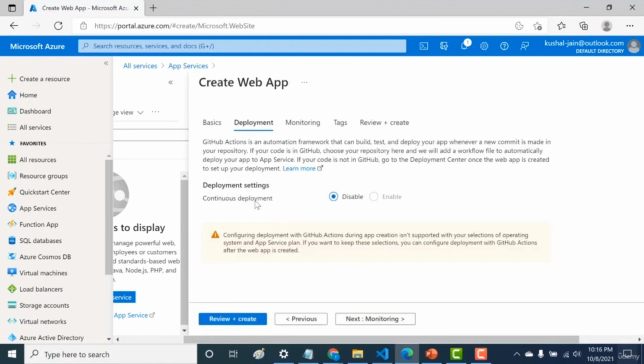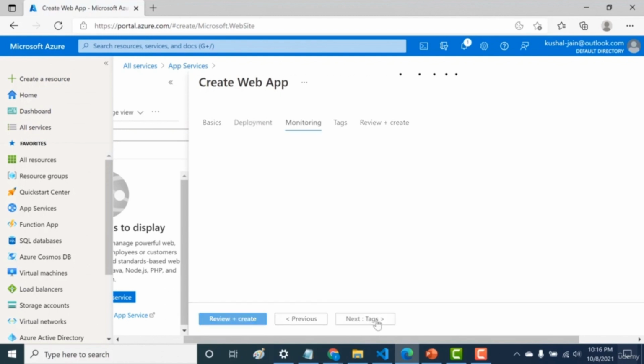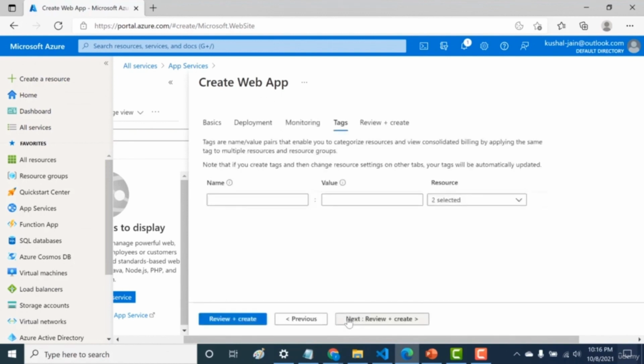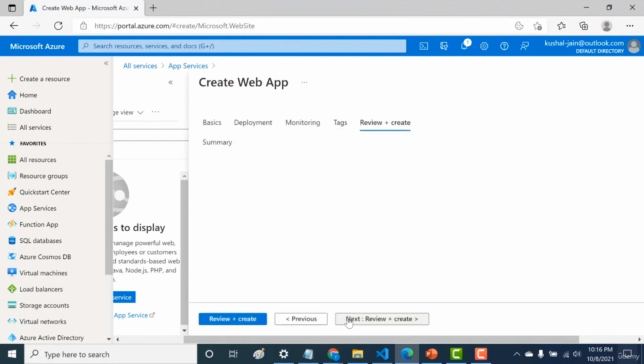Let's click on deployment again. Do you want to enable or disable continuous deployment? For this example, we'll just choose disable. In later chapters, we'll see how continuous deployment is done for your app service. Let's go to monitoring. You can either enable or disable application insights. Let's disable this. Application insights is something I'll talk about in upcoming chapters. Then you can just click on next and click on review and create.